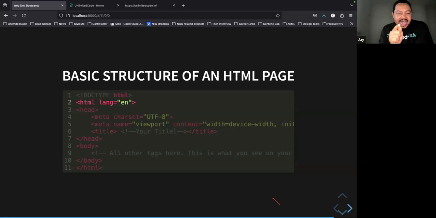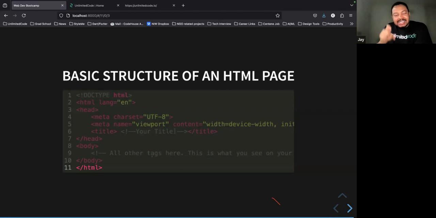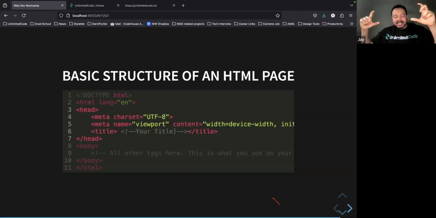Every element that has a closing tag must have a forward slash. Compare line 2 and line 11. Line 11 is the closing tag for the HTML root element. See? Now look at lines 3 to 7. There is the head tag, but line 7 now has slash head. So for every tag you open, there must be a closing tag.